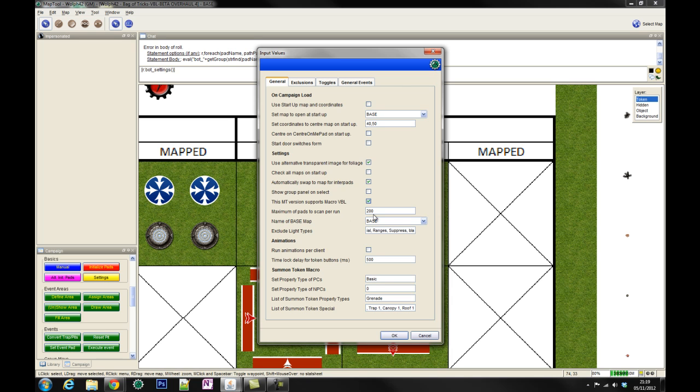Maximum of pad scans per run, that's a bit technical, just don't change it. Name base of map, this one is important. Where your lib tokens are, so lib on token move and lib event macros, which are the two core libraries of MapTools, should always be on the base map. The base map doesn't really need to be named base, you can also name it forest or teleports, as long as these two libraries are on that map.